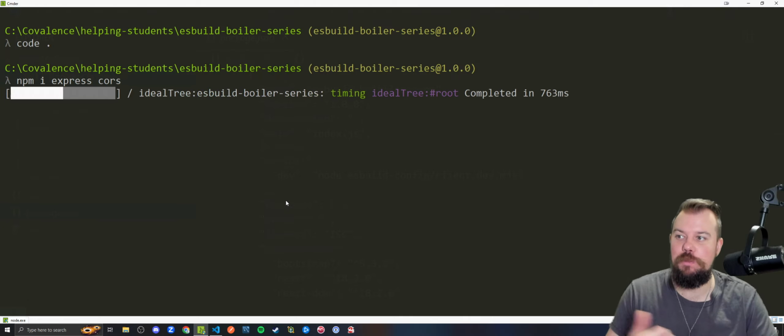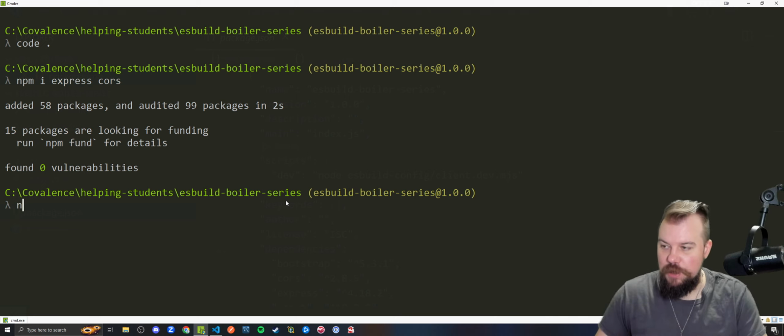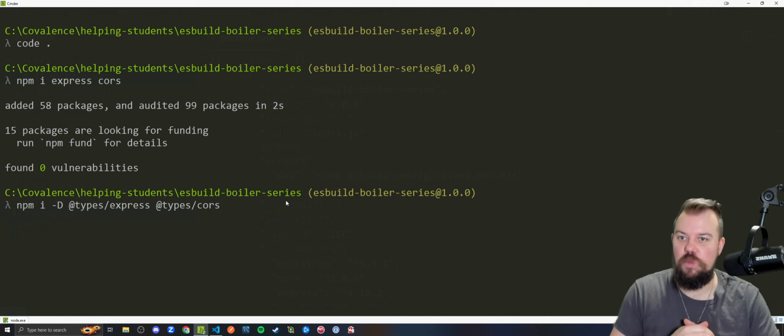So I'll go ahead and install Express, a quick way to build web APIs, and cors, which stands for cross-origin resource sharing, just to make sure that my React server running on one port can talk to my Express server running on another port, because those aren't the same origin. I also need the typings for those, so I'll install them as development dependencies here. I need the typings for Express and the typings for cors as well to get this thing going.